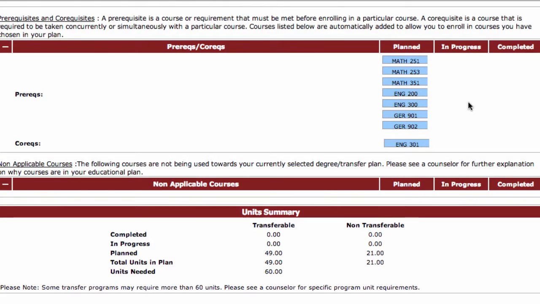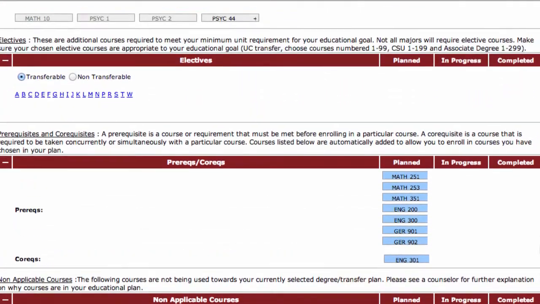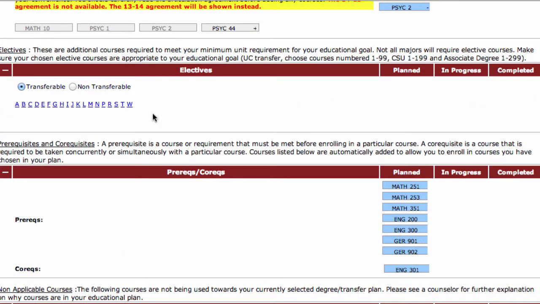If you scroll down to the bottom of the screen, you need to make sure that you have 60 units in the unit summary area. If you do not yet have 60 transferable units, you need to add in some additional courses to make sure you reach 60. 60 is required to transfer. I recommend adding in some additional courses from the general ed area above that interest you, or you can select any transferable electives that are listed here alphabetically. Once you have 60 transferable units, we're ready to go to the next screen and plan out these courses semester by semester and complete your plan.